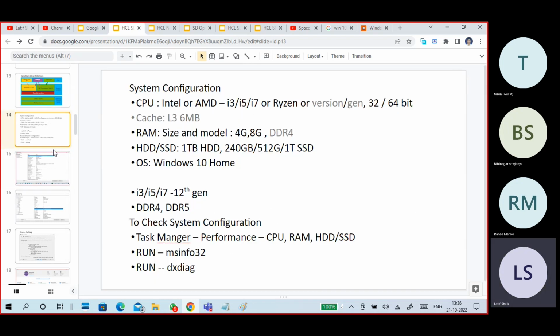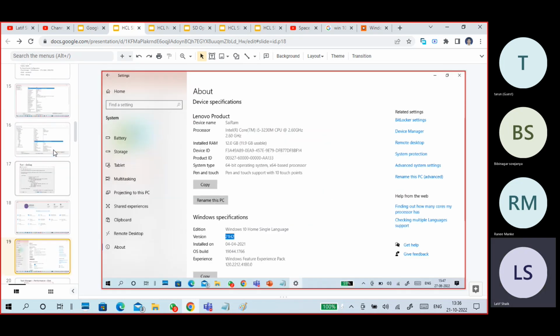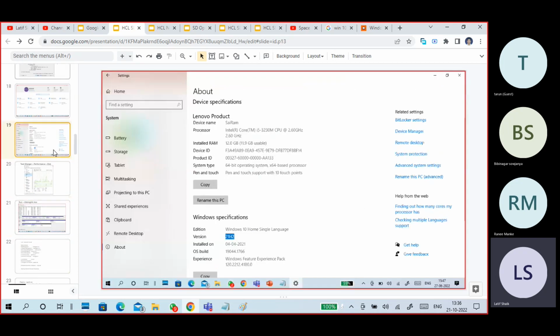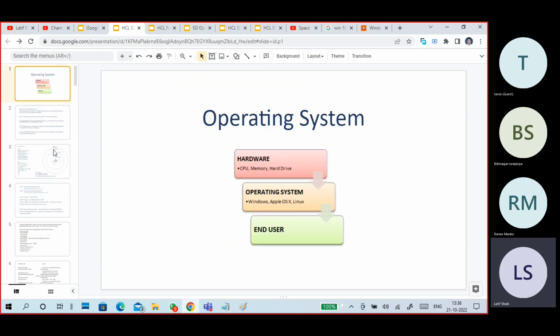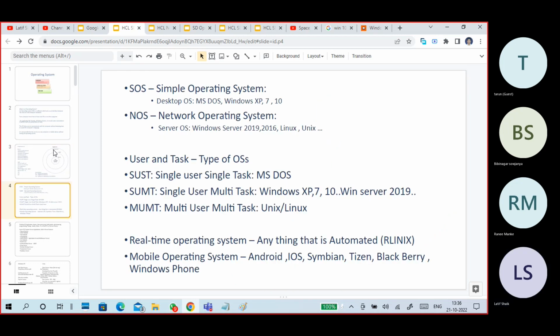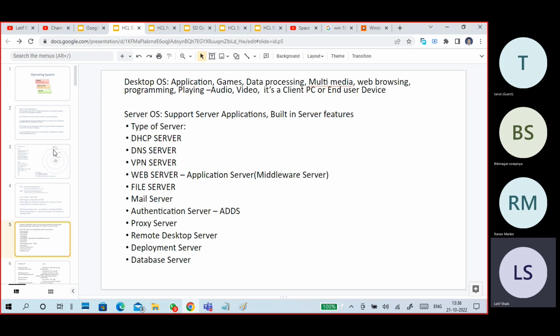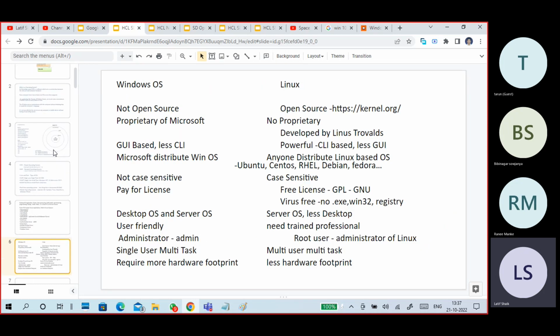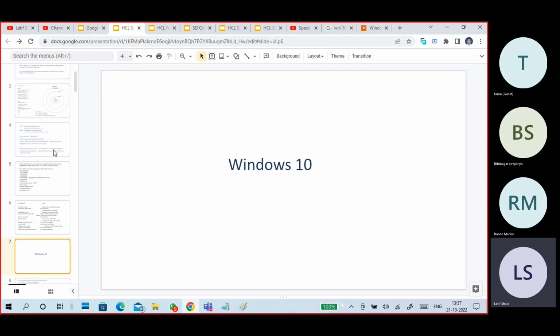From here it is the system configuration part. That's it for today, guys. Once more, I'm telling you what we covered: what is an operating system, different types of operating systems, and operating system architectures. What is a desktop OS? What is a server OS? What is the use of those things? Windows and Linux differences I didn't tell, but just read it if possible. Otherwise, I will explain separately.